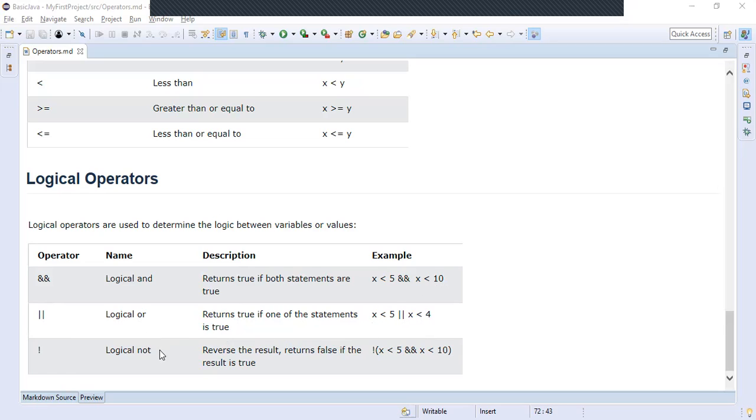And third is logical NOT. This is used to reverse the result. So if this second statement was returning true, if we put NOT, it will start returning false. So we'll see the example of it.